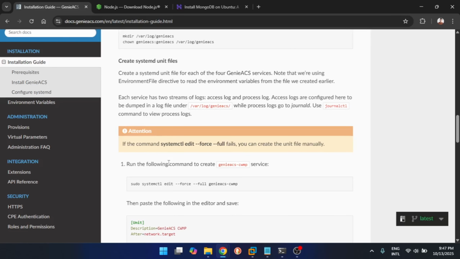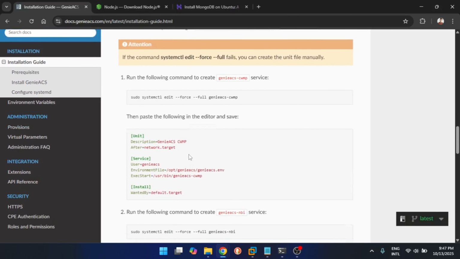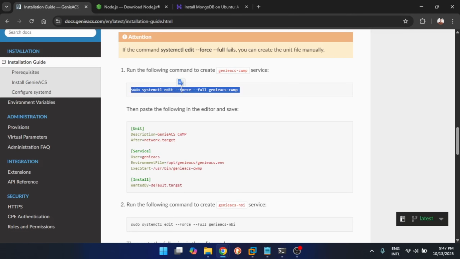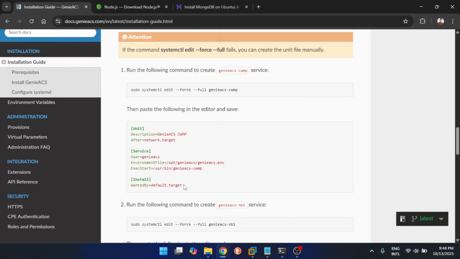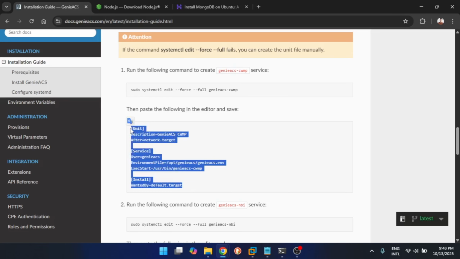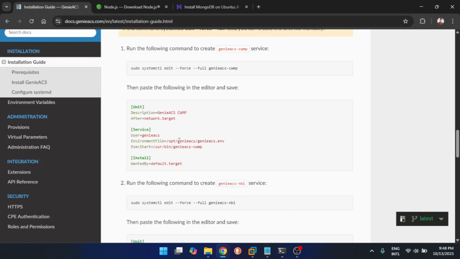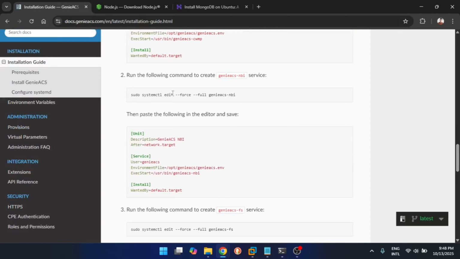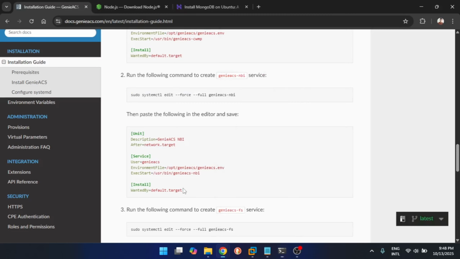Now this is the important part. If you use this command, it will definitely not work. As you can see, I'm using this command here. It will say something like too few arguments. So we have to do everything manually. Go for the first one, copy everything here and paste. Okay, after the first one, let's go for the second one. Just copy here and paste everything right here.